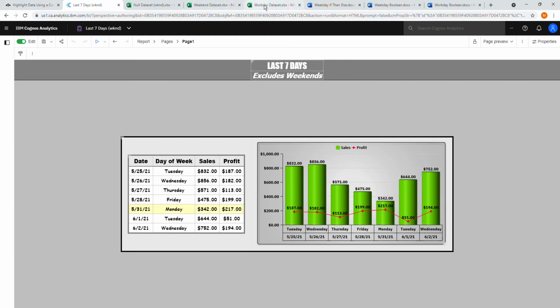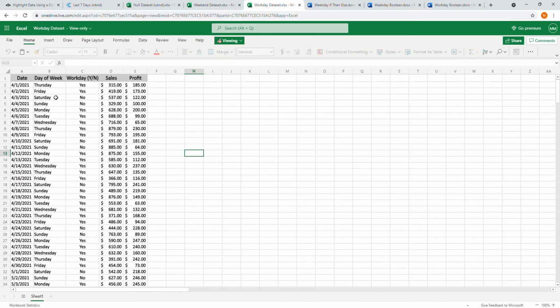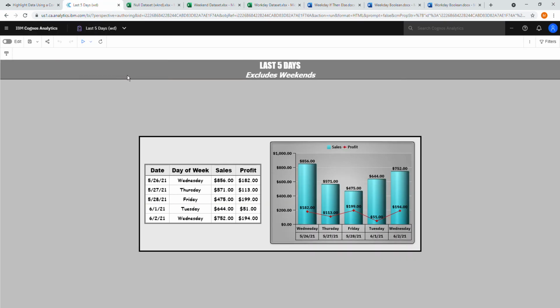Now, if your data does capture something even on the weekends and the holidays, and you also want to exclude holidays from your report, you'd have to create a new column, which is going to be a Workday yes or no flag. It's easy to create in Excel, or you could do it in Cognos in the data module section. This is very easy to create. Now, once you have this, you would basically do the same thing.